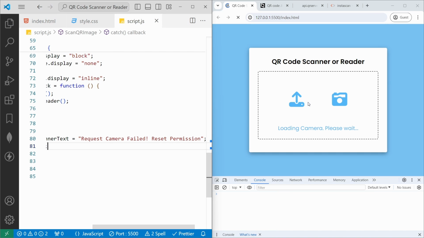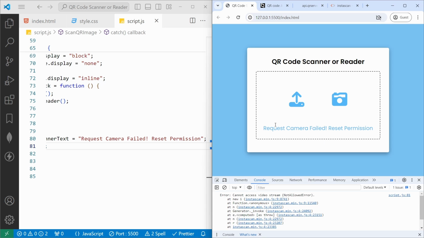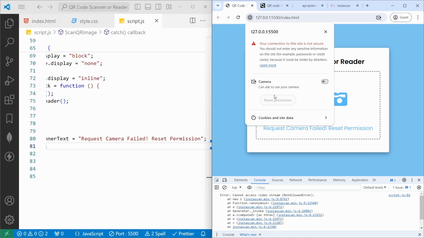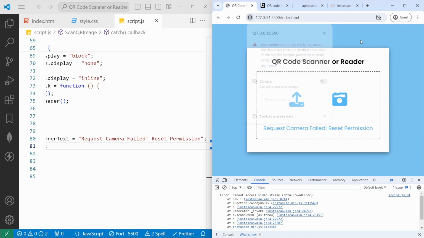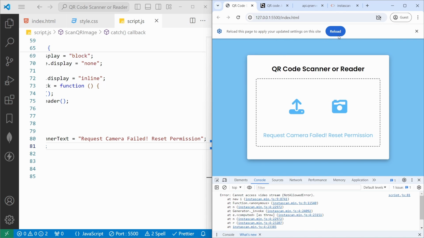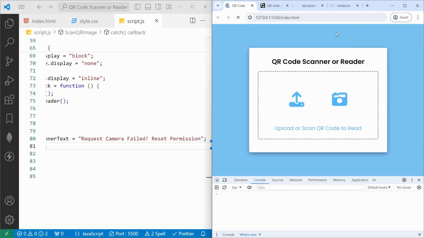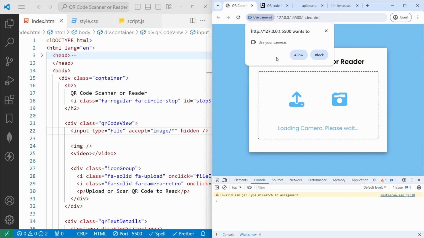Then if I save, if I go to the browser, if I click, now we'll get the error, and the error message can be shown to the user, and the user needs to reset the permission. If I go to reset, it will reset, and then the browser will automatically ask to reload. If we click reload and I click again, now we'll get that permission pop-up message.